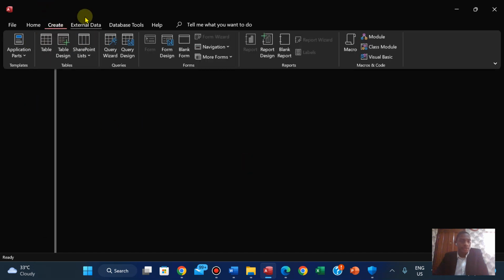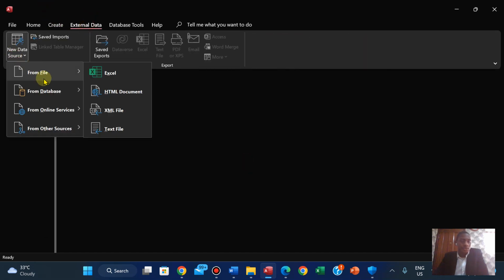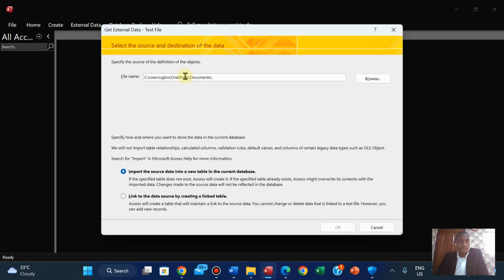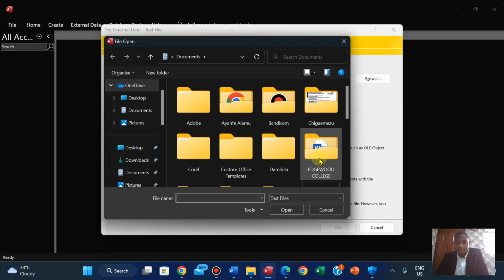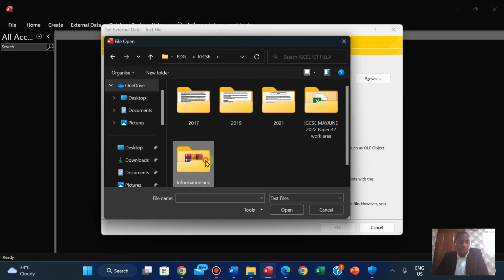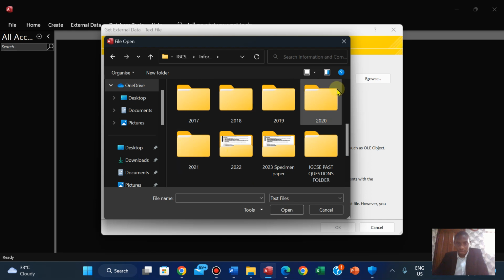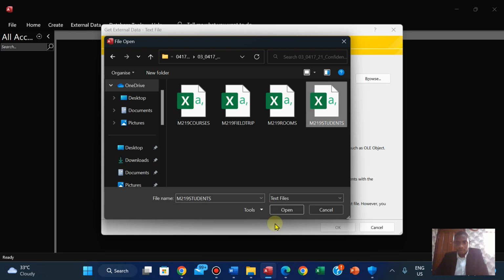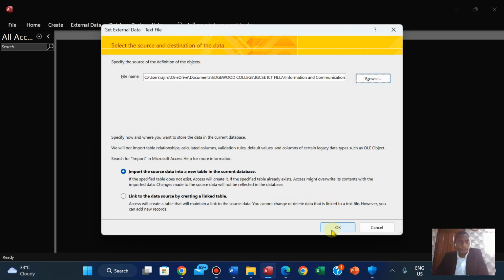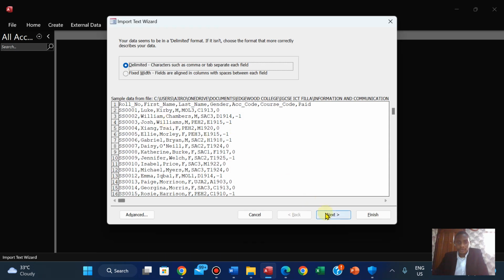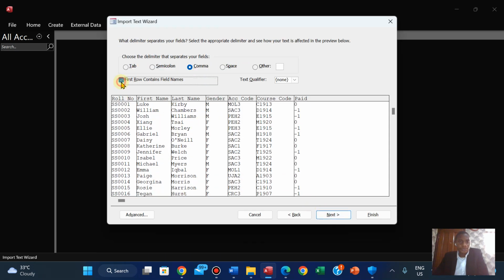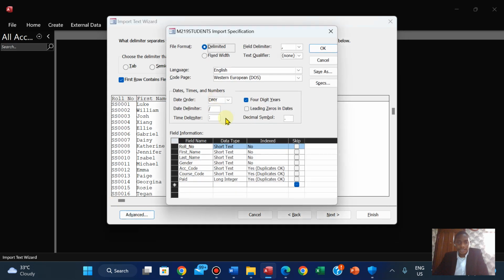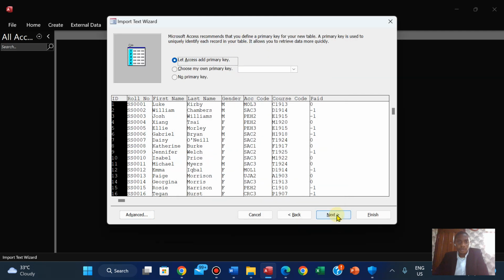Click on create external data, new data source, from text files, and browse for it. I was just trying to see if that would work, but obviously that didn't give me the result I was looking for. So open this. Okay, this is what works best. So it's fine.